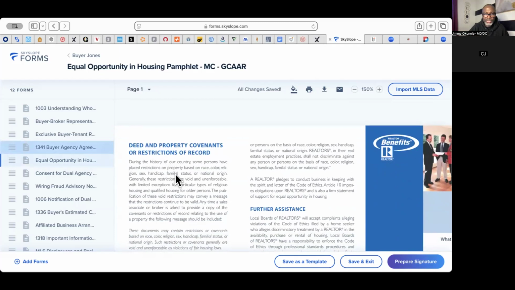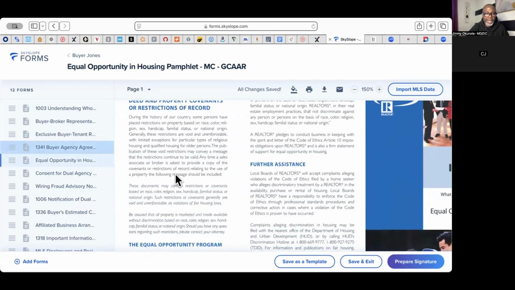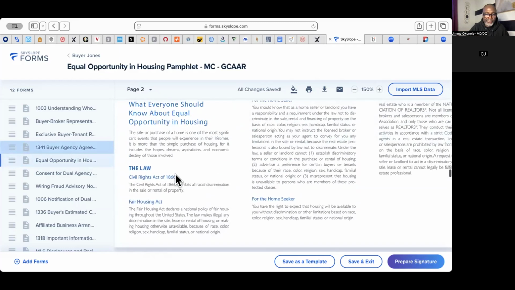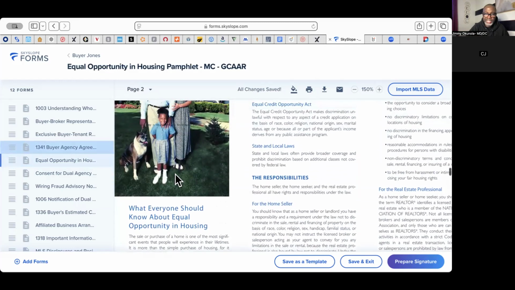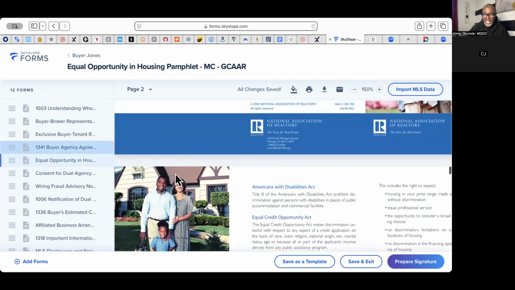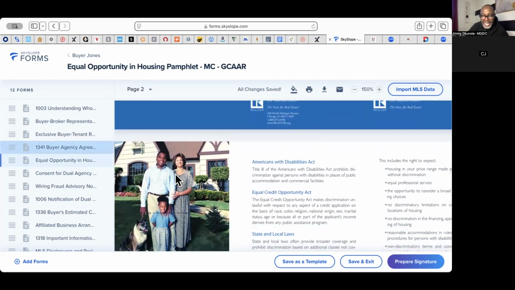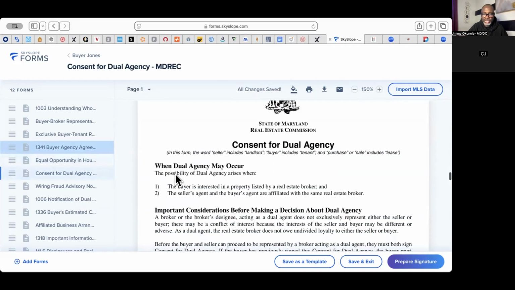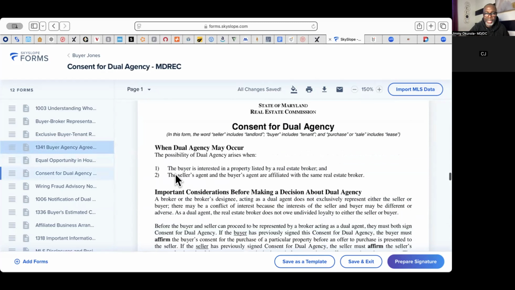So now we get over to this form right here, which is the equal opportunity form. This is just an FYI form. It tells them what their rights are, the responsibilities, the fact that they cannot be discriminated against. So that's just an FYI. You don't need to sign anything there, but you need to give it to them.